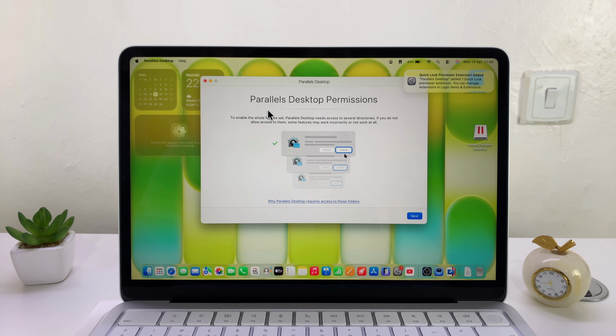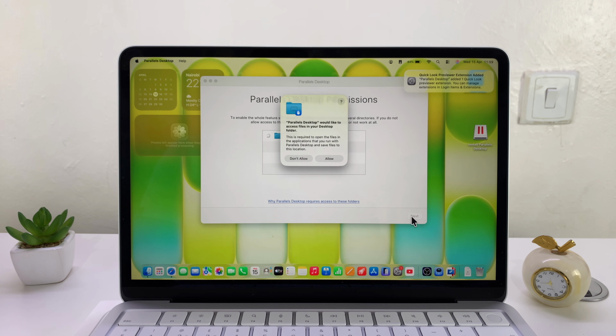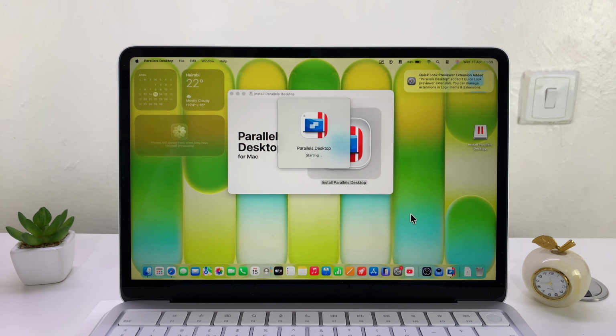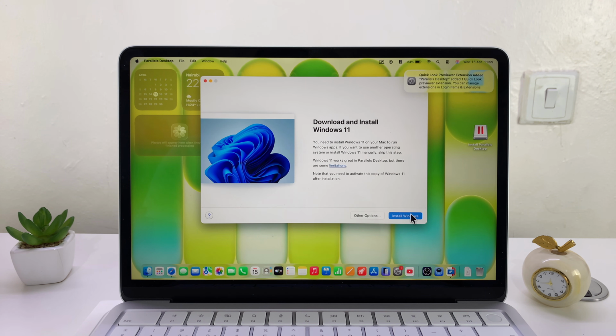So it says Parallels Desktop permissions. It does require some permissions. So if you click on next, you can see Parallels Desktop would like to access files in your desktop folder. So I'm going to allow that. Then it says would like to access files in your documents folder. I'll allow that as well. Would like to access files in your downloads folder. I'm going to click allow and then click on finish. And there is Parallels has finished installing.